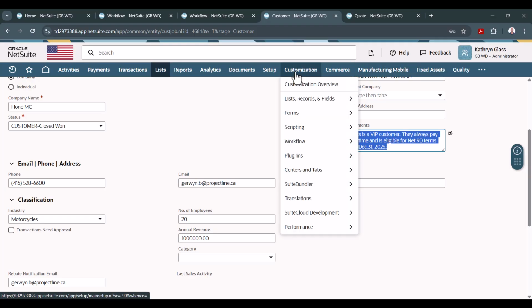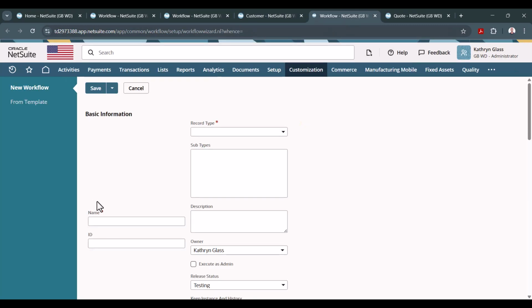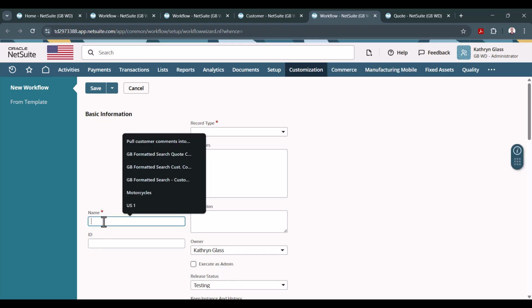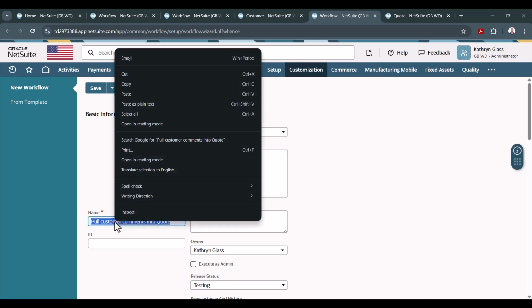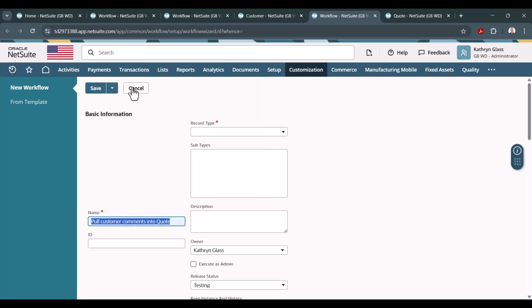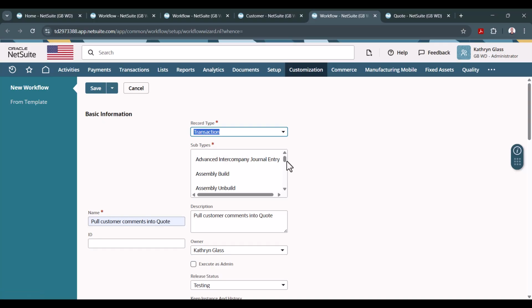So let's go to customization. Let's click on workflow, and let's say new workflow. The first thing we need to do is give our workflow a name. So I'm going to call it pull customer comments into the quote. I'm actually going to give it the same description. I'll just copy and paste that here. And remember, the quote is a transactional document, so we're going to define the record type as a transaction type record, and then we're going to pick quote.